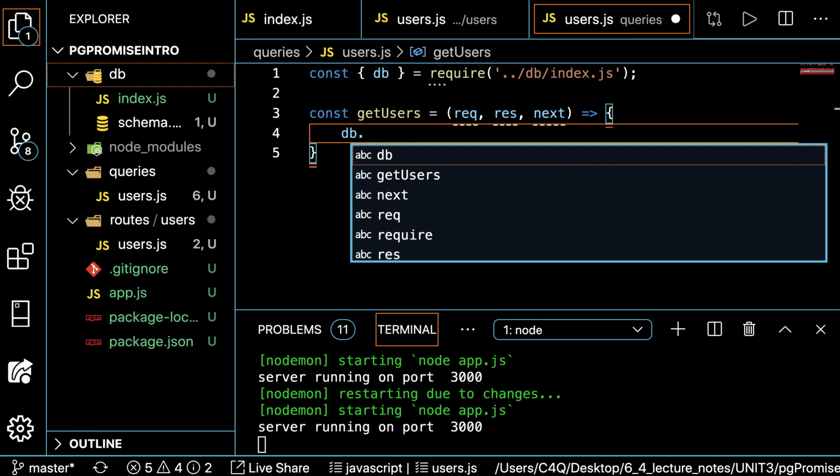The other one that you might use is .none. This is when you don't want anything back.